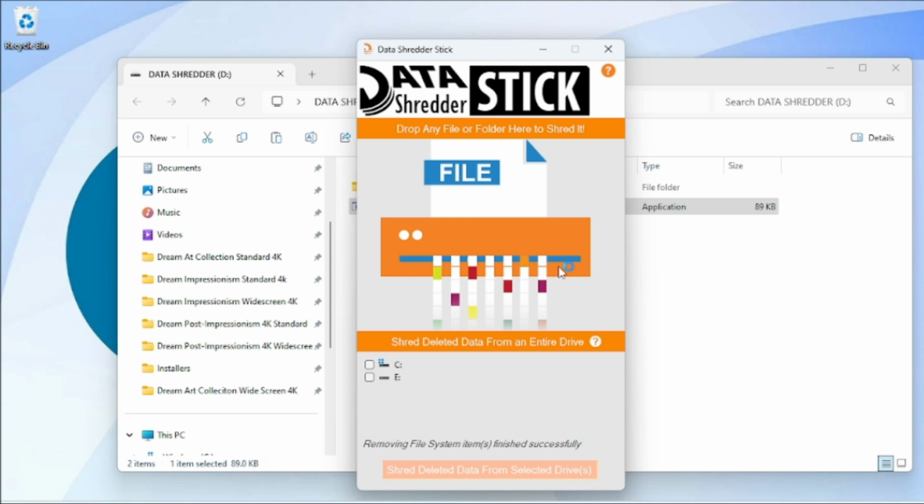To wipe all deleted data from drives, select the drive to be wiped. Then click the button to start shredding the deleted data. Next, click Yes to acknowledge that only deleted space will be wiped. Existing files will not be affected.